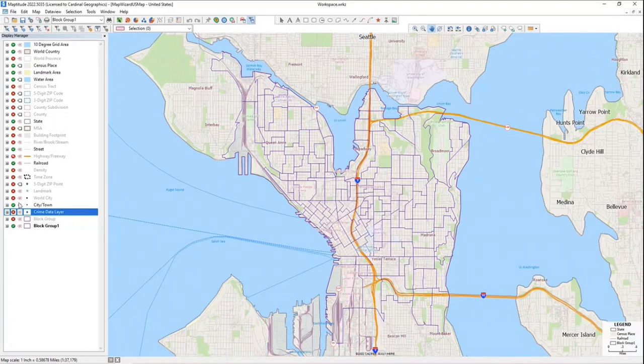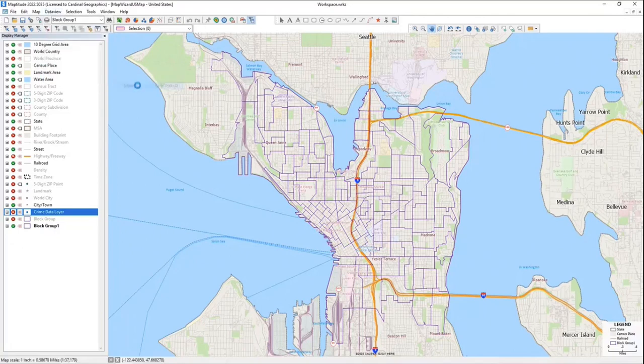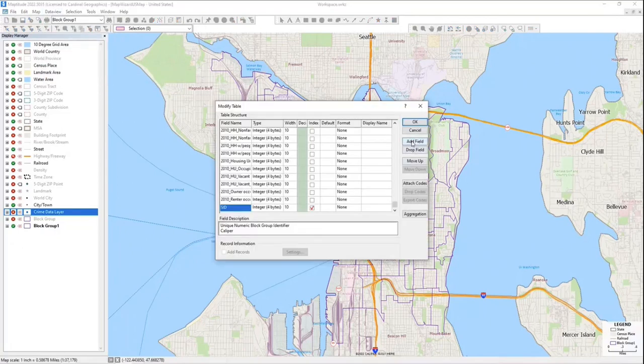So you can see the block layer clearly here, which is the purple outline. So now we want to go into our block group 1 layer, and we want to modify the table. And we'll add 2 fields. We'll add a field here for robberies.